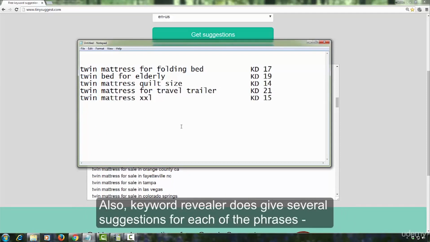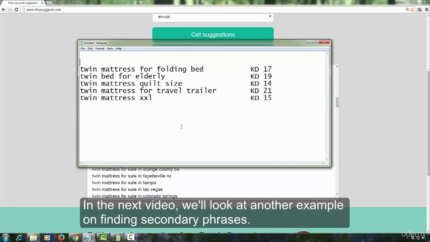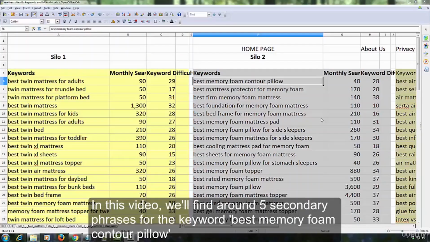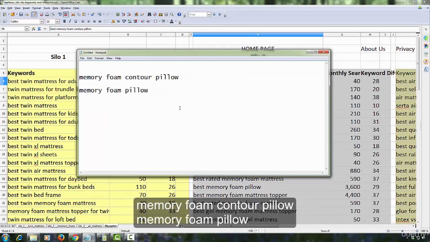Also, Keyword Revealer does give several suggestions for each of the phrases, and many of those could have been good candidates for the list of secondary keywords. In the next video, we will look at another example on finding secondary phrases. In this video, we will find around 5 secondary phrases for the keyword best memory foam contour pillow. We can search tinysuggest for the following set of phrases: memory foam contour pillow and memory foam pillow.